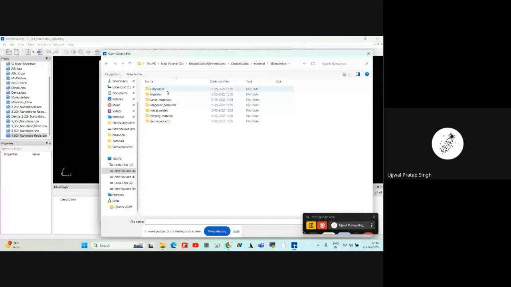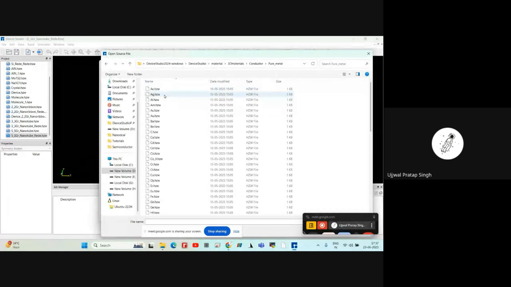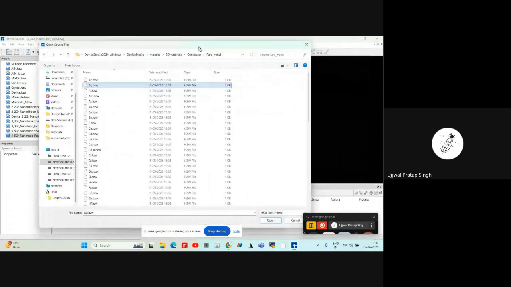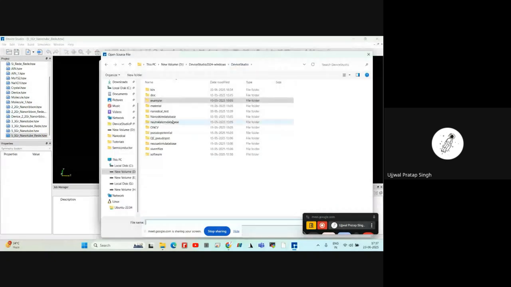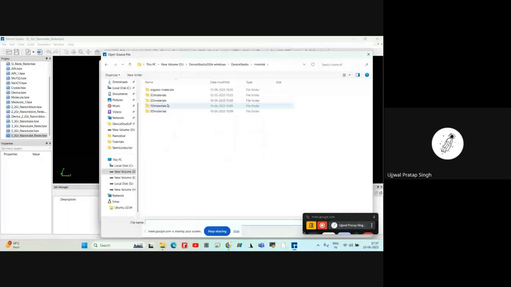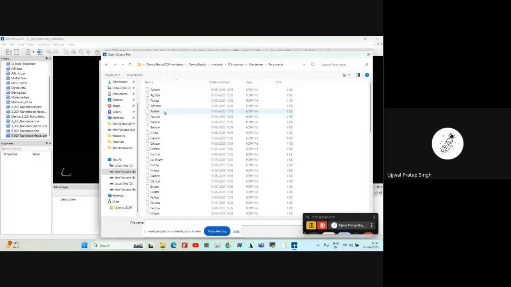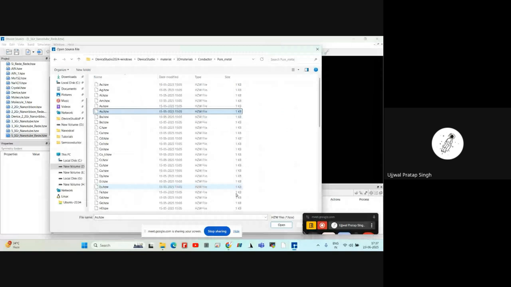let's go for the conductor this time, then pure metal, and let's go for the silver and open. And surface order will be checked. And then choose the structure B material file. Click on the three dot folder. Click on 3D material, then conductor, then pure metal, and choose gold. And click on open.